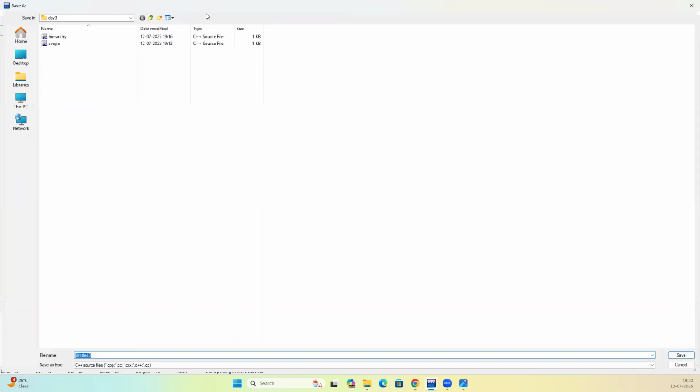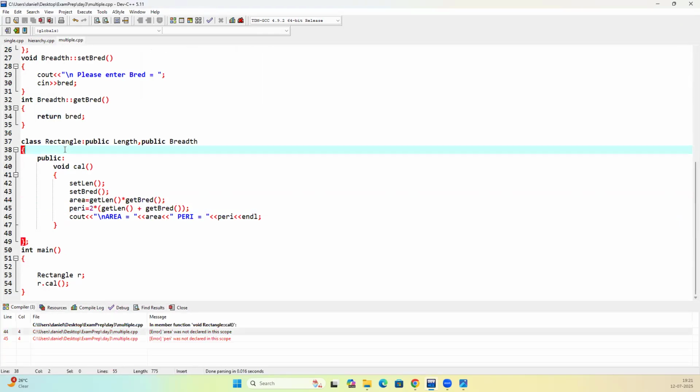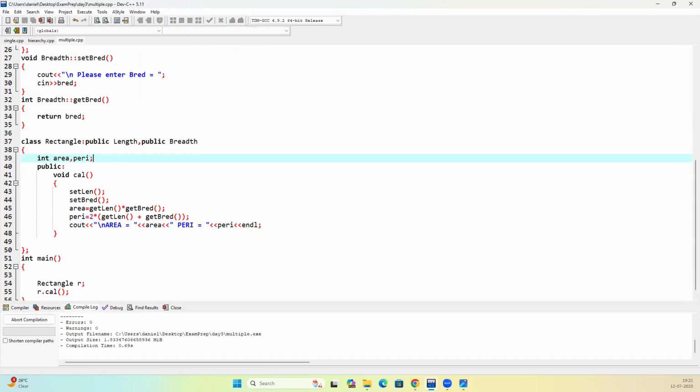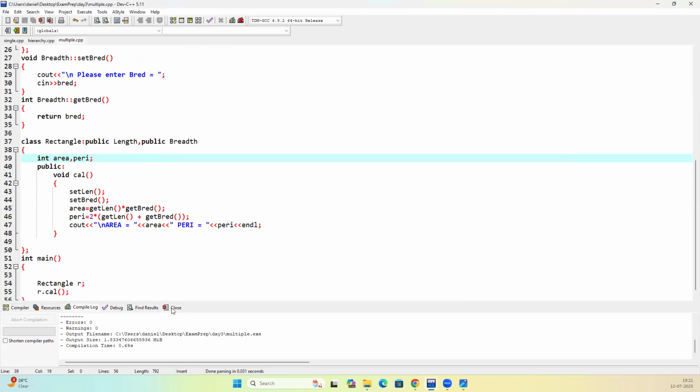Length and breadth were your parents. Child is rectangle. Now you have to make sure that you give area, comma, perimeter as your variables, data members. So here 2, 3, we have 2 into 3, 6, 2 plus 3, 5 into 2, perimeter.